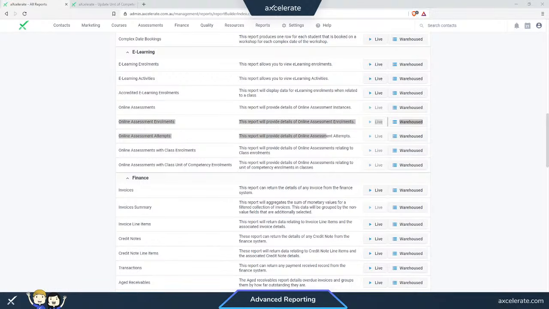Now, a very commonly requested report is one that shows all the assessments that have been submitted, but have not yet been marked. We have tools in place to help trainers and assessors easily mark assessment submissions, but it's still nice to have a report that you can run and just ensure that it is in fact being done. The easiest way to do that is to go into an online assessment enrollments report.